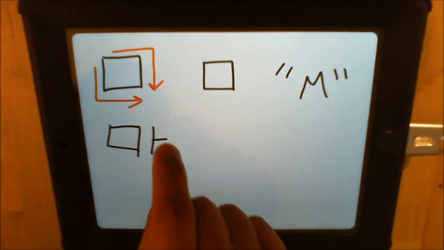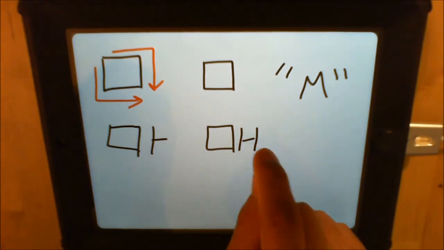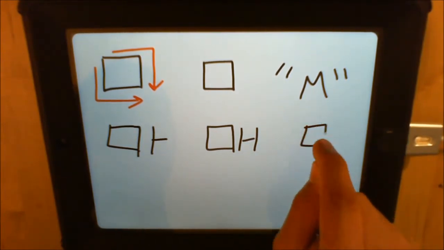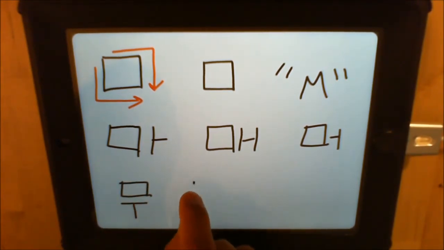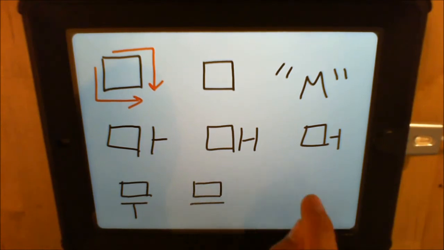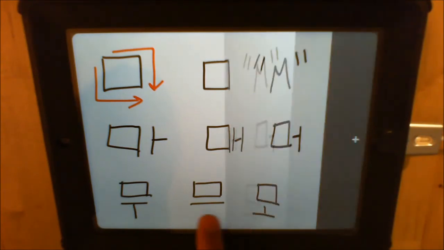We have ma, me, mo, mu, me, and mo. And that's it for Korean consonants.